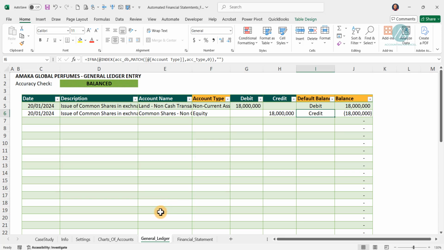So I believe you've gotten value from this and you can see how this transaction is captured. On your own as a finance professional, how would you have treated this transaction? Because we learn on a daily basis. I'll be waiting to see your response in the comment section.